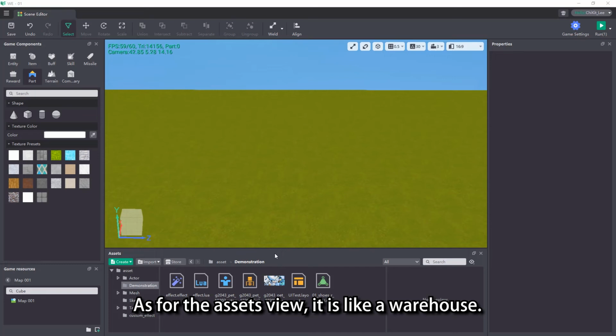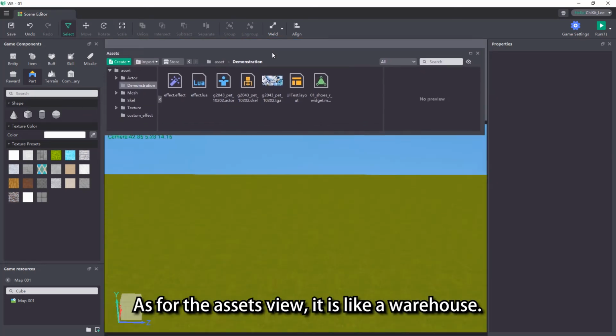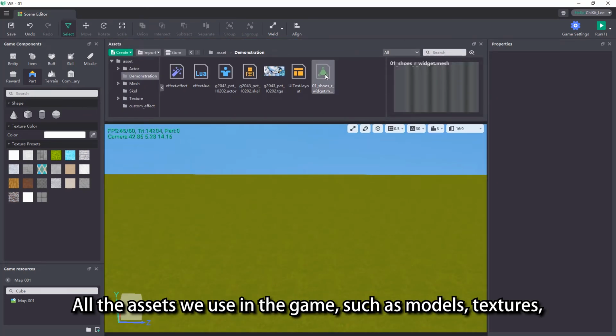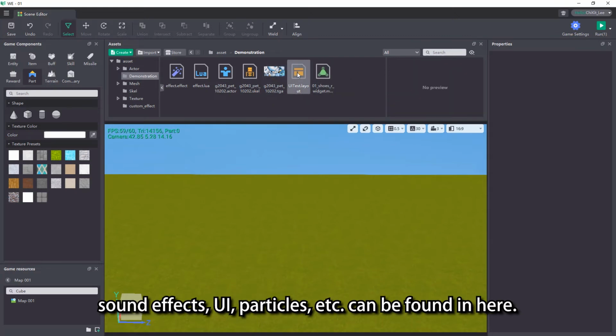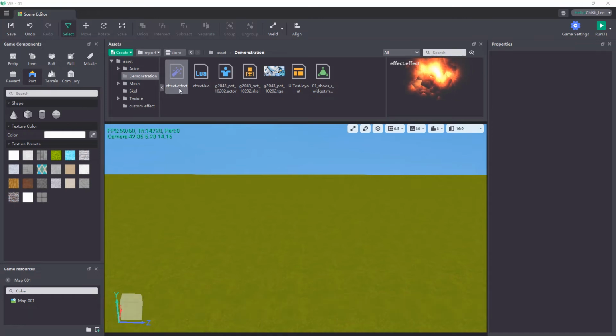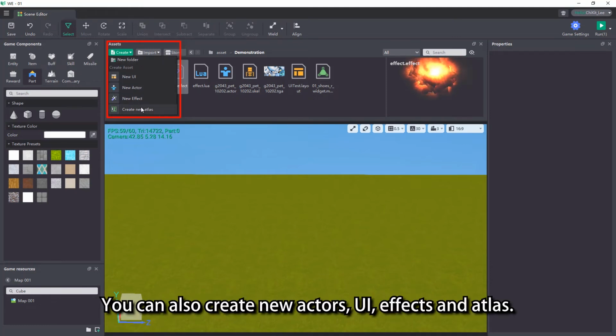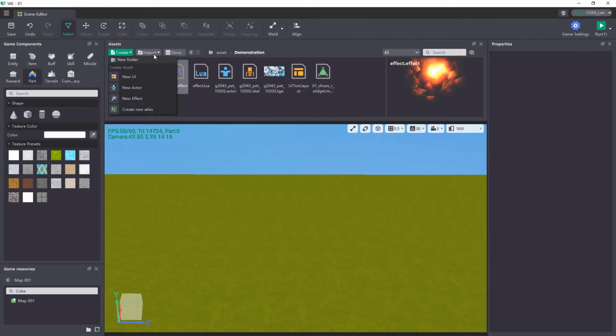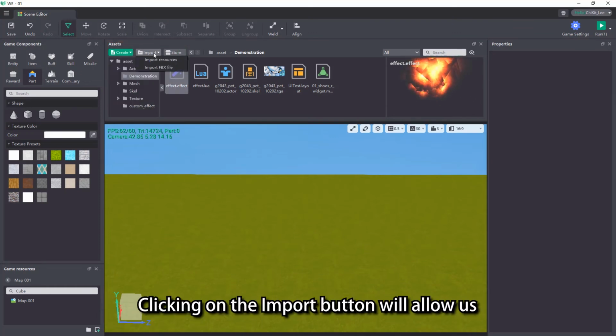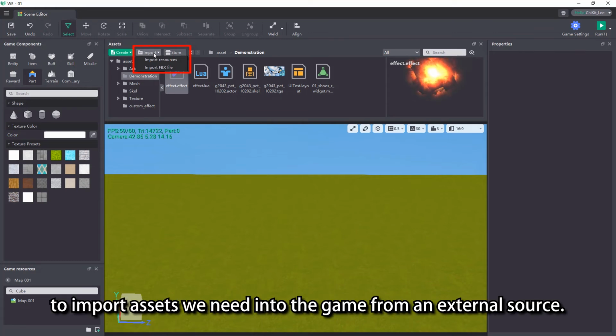As for the Assets view, it is like a warehouse. All the assets we use in the game, such as models, textures, sound effects, UI, particles, etc. can be found in here. Click on the New button to create a new folder to store assets. You can also create new actors, UI, effects and atlas. Clicking on the Import button will allow us to import assets we need into the game from an external source.